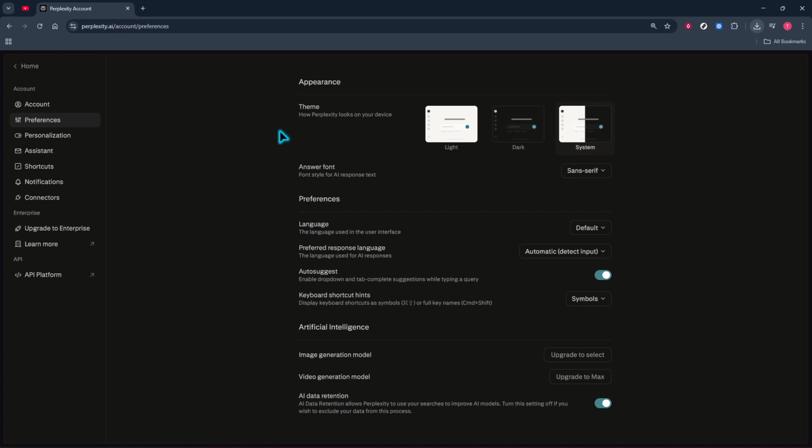On the Preferences page, look for the section labeled Answer Font. This is the control that changes how the AI's responses are displayed. It won't affect your prompts or site navigation. It specifically targets the text you'll spend most of your time reading. Finding the right font here can reduce eye strain, especially during long sessions or when you're reading dense explanations.